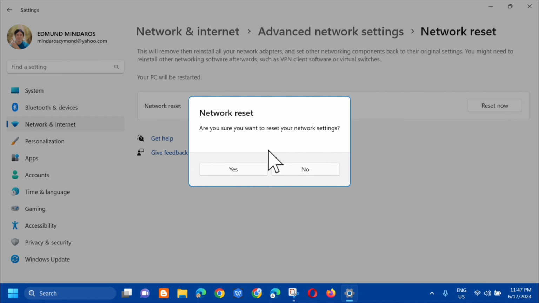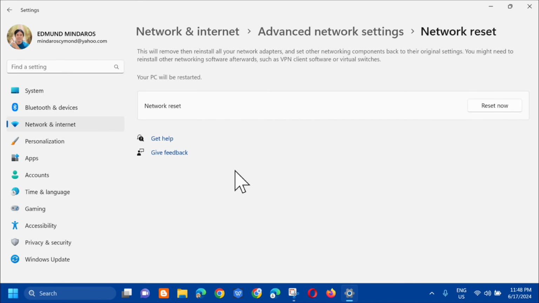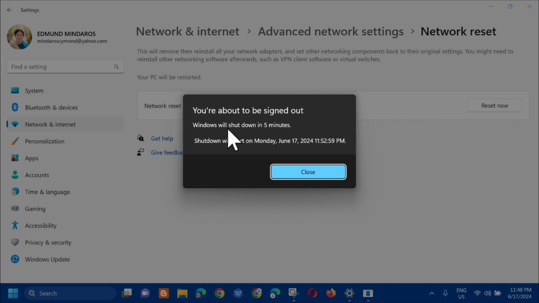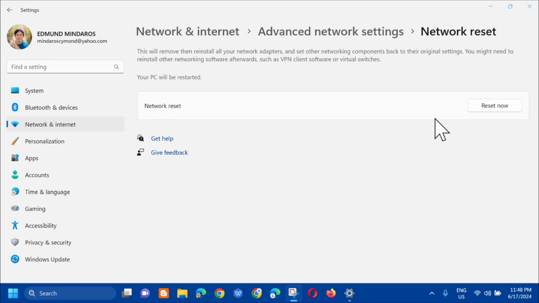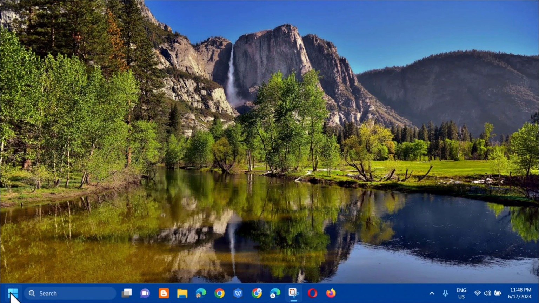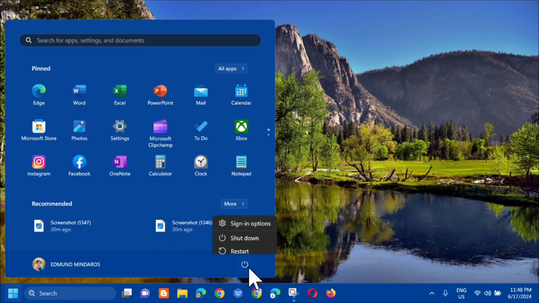So are you sure you want to reset your network settings? And then click mo lang dito yung yes. And then you're about to be signed out. Okay? So ang next step, so close lang natin dito. So close. And then dito now sa start menu. And then kailangan mo lang select dito yung restart.